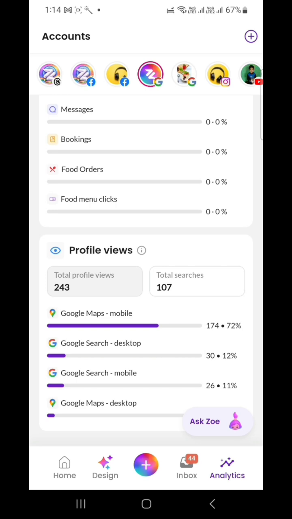You can see a total of 243 views I have received, and most of the views are from Google Maps mobile. Which means most of the people who viewed my Google business profile discovered it through the Google Maps app on mobile. Second is Google search desktop. So it is not Google search mobile, it's Google search on the Chrome browser that we use. Not even on a mobile, but on desktop, we are getting most of the views. So this is how we can understand where my traffic is coming from.